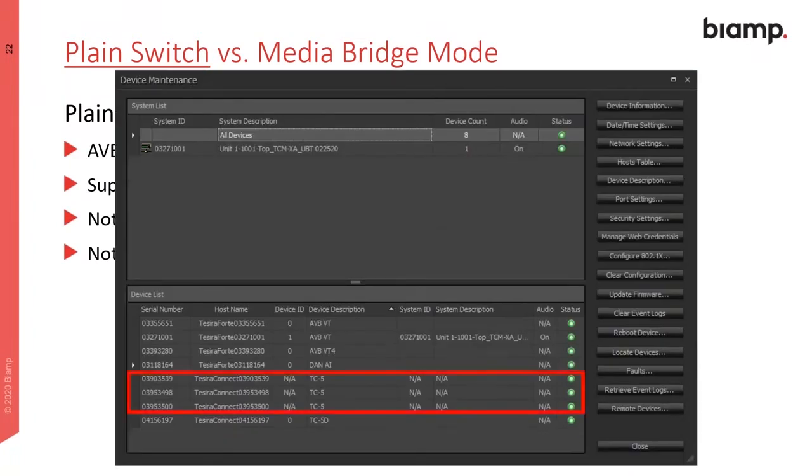Also, it's not visible in the control port. As you can see, this is a snapshot from the device maintenance. You will find all the TesiraCONNECT connected to the system available and online, but there is no way to add them in the software itself.